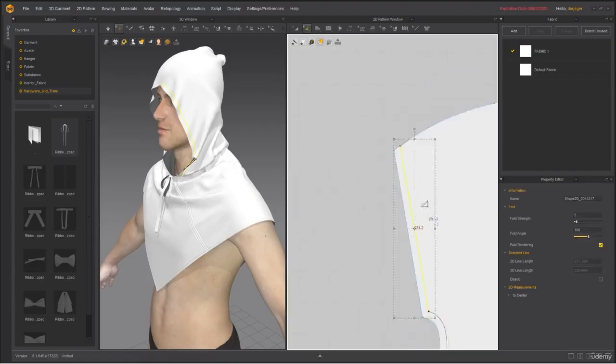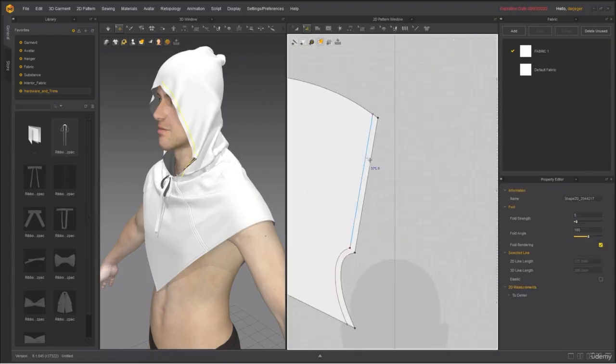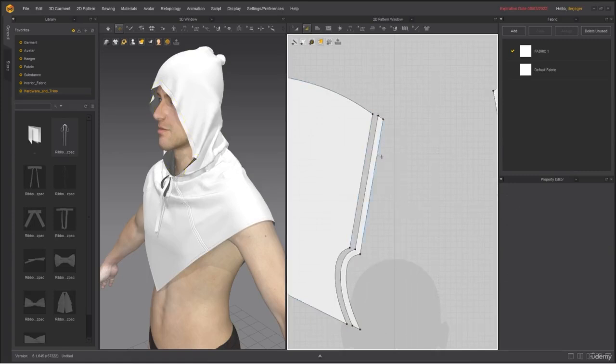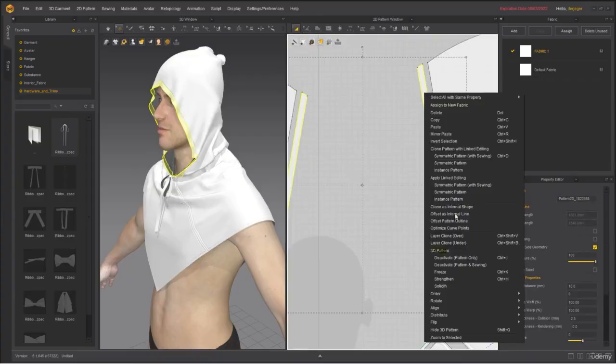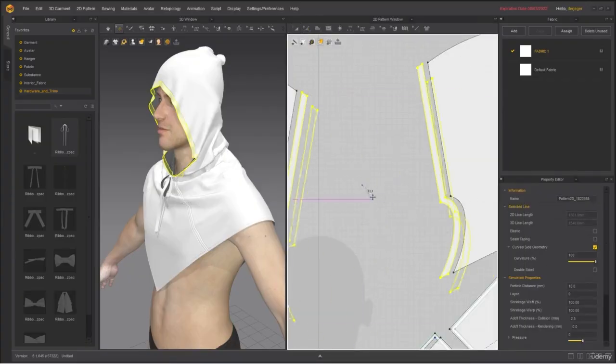There we go. Now we can grab the internal line, of course both of them on both sides, right click and cut and sew. Select the new patterns that we have created, right click, and we're going to layer clone under.